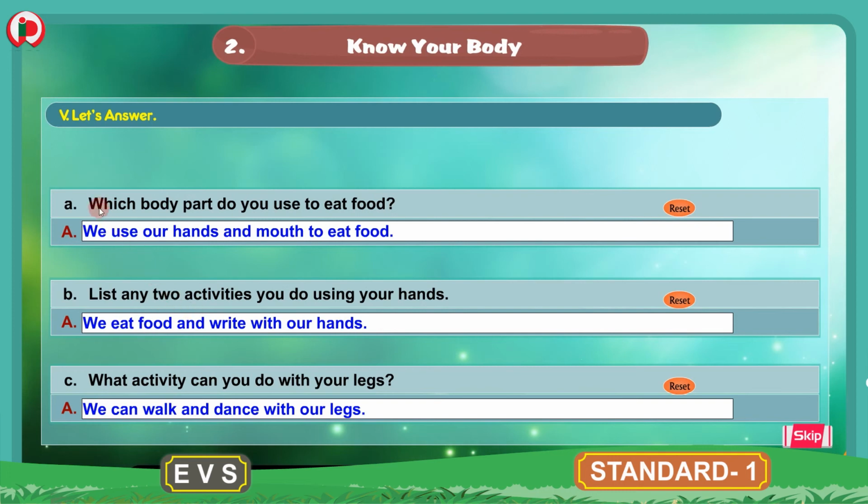I will read for you once again. Which body part do you use to eat food? We use our hands and mouth to eat food. B. List any 2 activities you do using your hands. The answer is, we eat food and write with our hands. C. What activity can you do with your legs? The answer is, we can walk and dance with our legs.